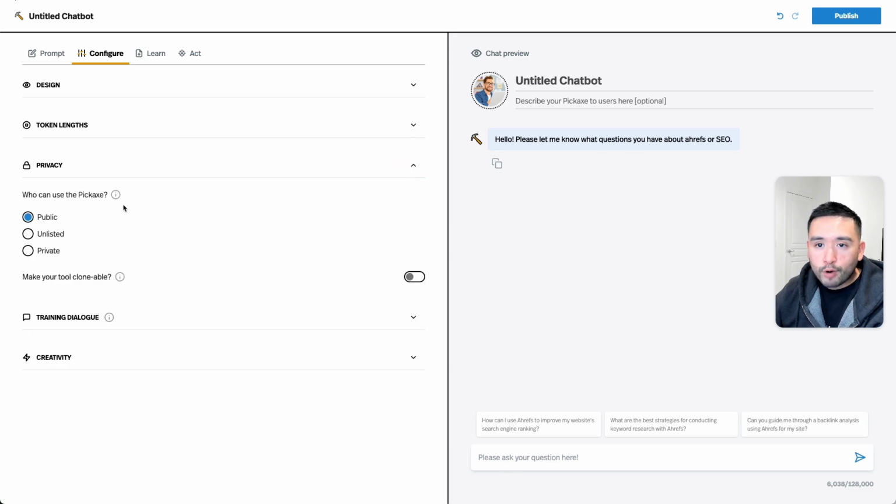And then there is privacy. So who can use the pickaxe? Let's just keep it as public. We can also make the tool clonable or not. Let's keep it as not clonable.